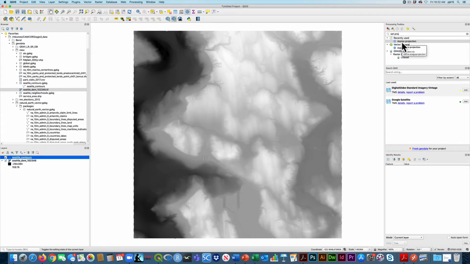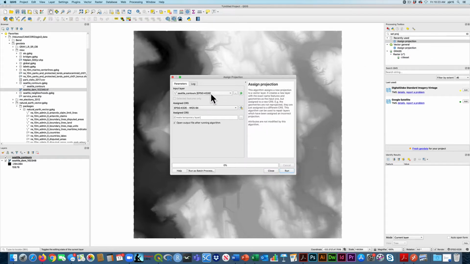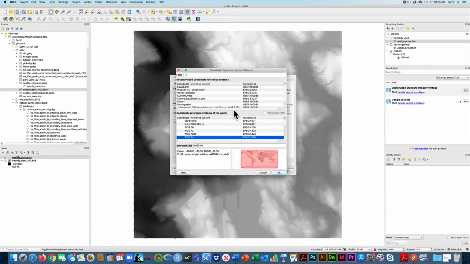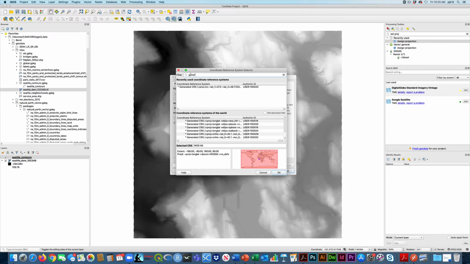This is that tool called Assign Projection. I'm going to double click on Assign Projection, and I'm going to do this to the Seattle contours. The output, the assigned one that I want to use is the generated. So I'm going to type in generated, and that one should come up. Make sure it's the same one as is used here because there's a bunch of generated ones.